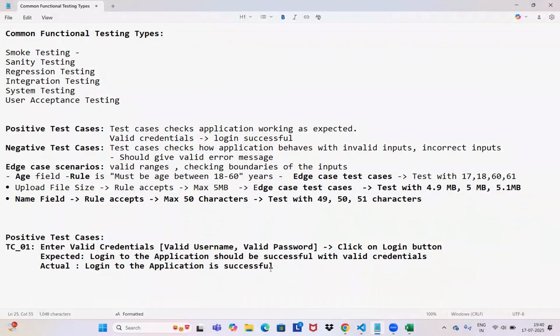So this is how the expected value works, right? We are assuming and writing the expected value. It should be like this. Once the application comes into your hand and you execute this test case, you say login to the application should be successful. You are imagining and writing the test case. Once the application comes up, when you execute, you write the actual value, what is happening. The actual is login to the application is successful.